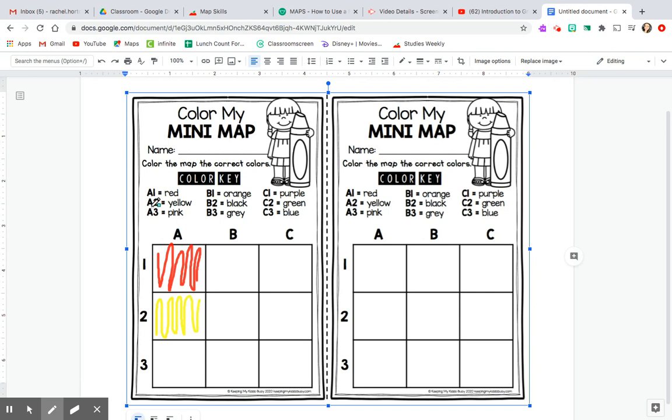Okay, the next one says A3 equals pink. I'm going to get my pink. I'm going to try to get as pink as possible. Okay, it's as pink as I can get. So it says A3 is pink. So I'm going to go to column A. I'm going to go down till I get to row 3. Here's row 3. So this is A3. Color this one in. Okay, let's move on to the next one.